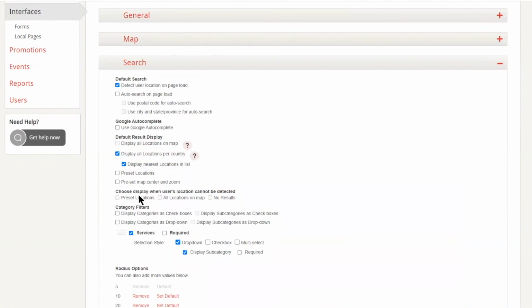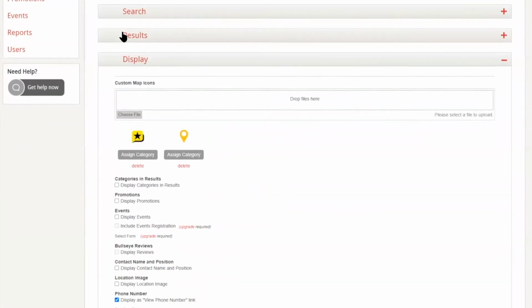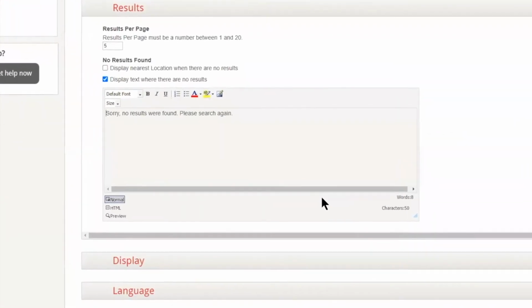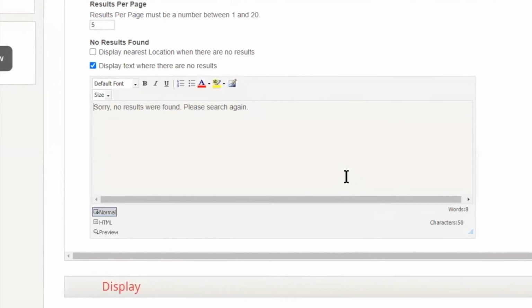If a user can't be located for some reason, like IP detection is disabled or GPS permission hasn't been granted, there are several options available depending on what default search and default result options are configured. Preset locations and display all locations on the map behave as described previously. You can also opt to display a no results message. This message can be configured in the results section. The No Results Message Editor supports HTML using the WYSIWYG editor or HTML code using the controls at the bottom of the editor.